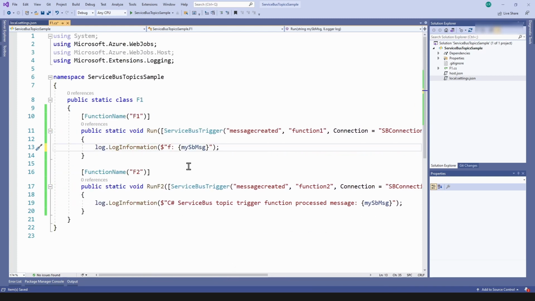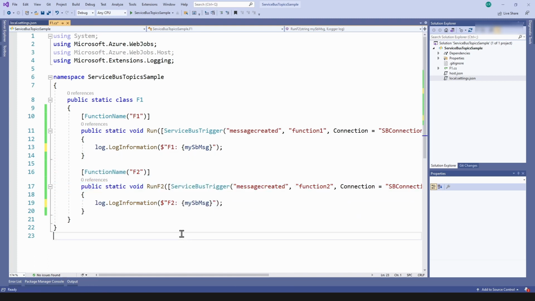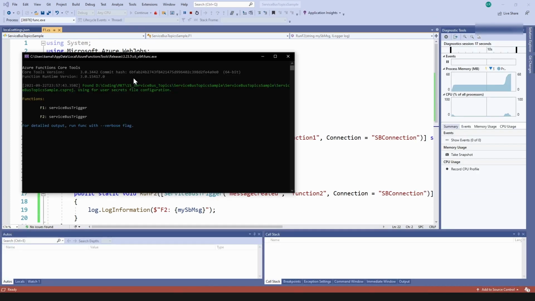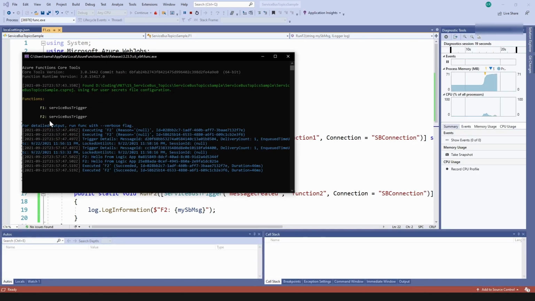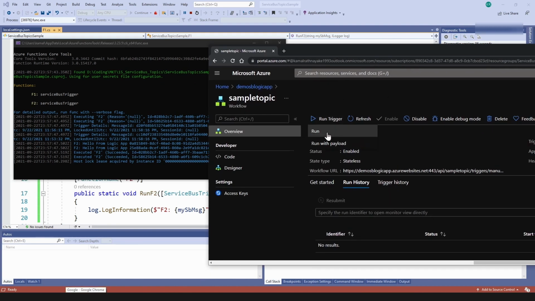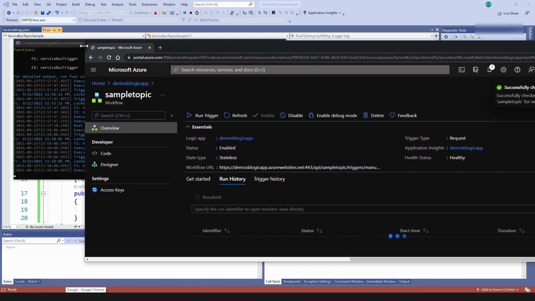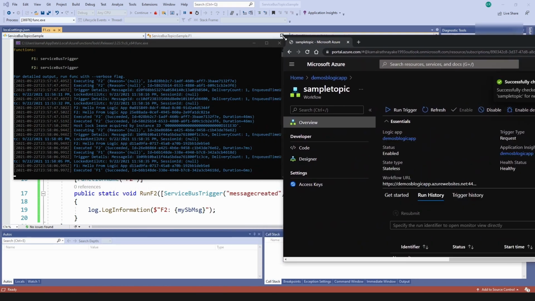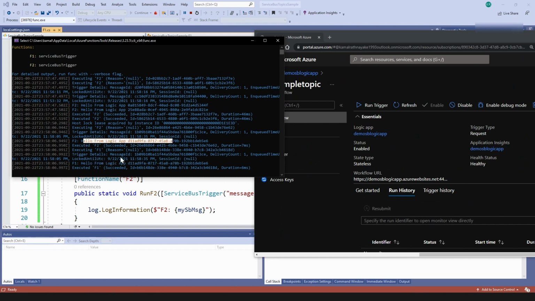I'm going to change the log of this message of this function. So I'm going to call it F1, and here I'm going to call it F2. And now let's see what happens. Alright, as you can see, we have 2 functions to execute. Let's go back into my Logic App and run the trigger again. Alright, as you can see, we have 2 executions in our Logic App because we have 2 functions.